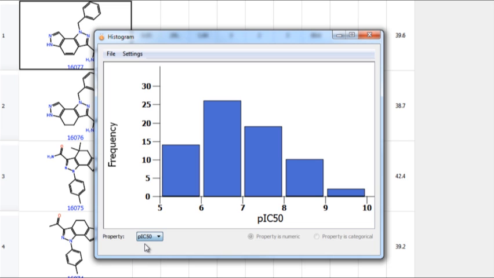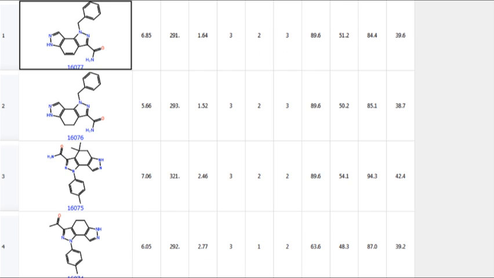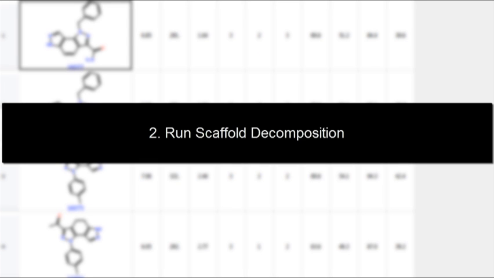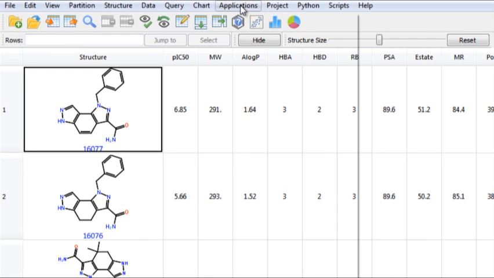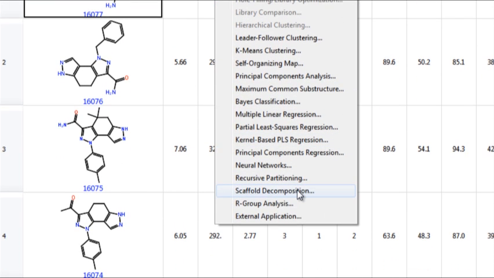So a worthy goal when viewing a histogram of activity alongside the chemical structures shown on the left would be to determine whether there was anything common among the potent compounds, like those with PIC50s above 8. In other words, the question to ask would be, are there any structural features or scaffolds that are common amongst these potent compounds? And one way to answer that is via the Scaffold Decomposition application. So let's head up to Applications, Scaffold Decomposition.